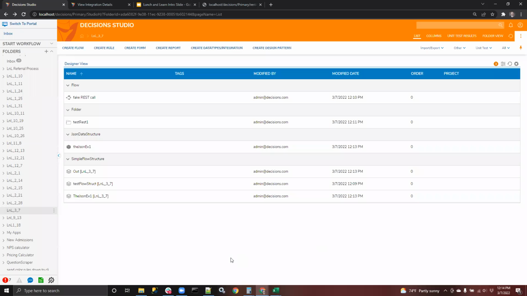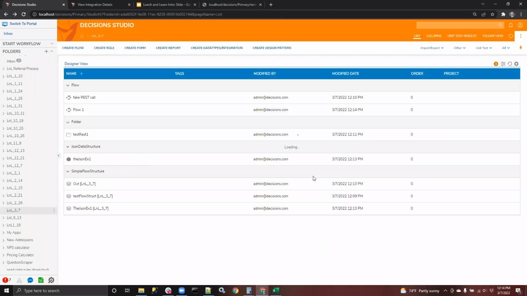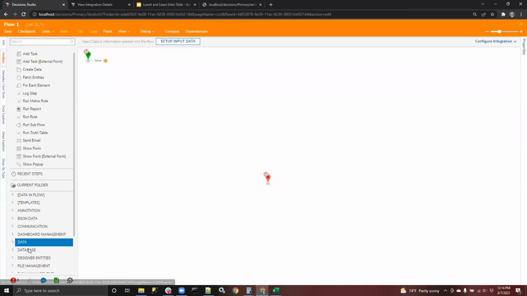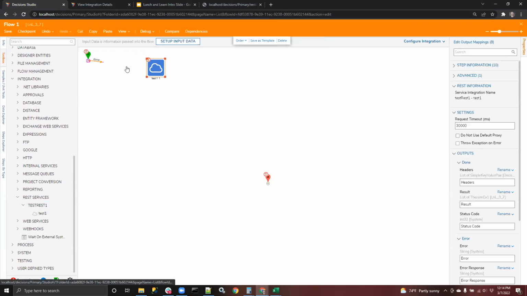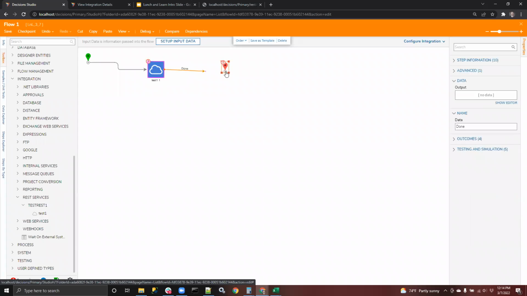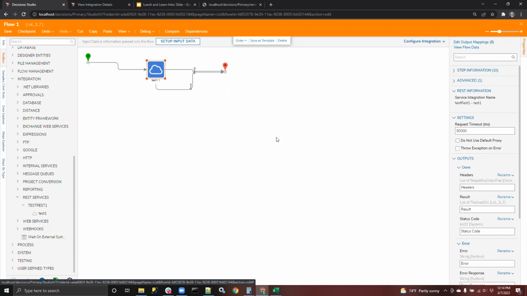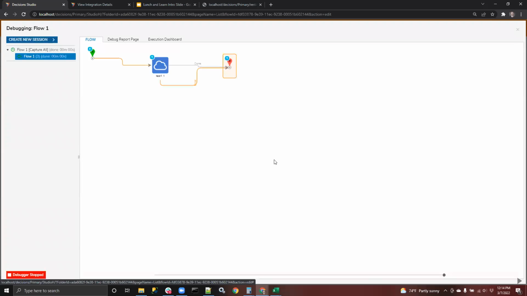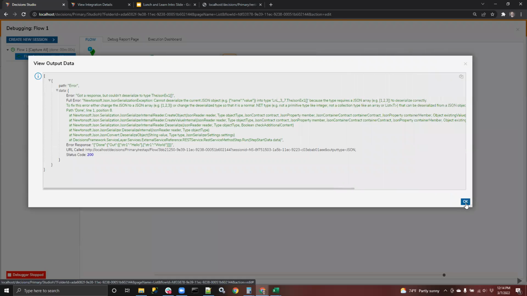Click OK here. Now that I've built that, I can create a new flow. I should be able to call that. So I'll come into integration, REST services, test REST 1, test 1. That's my REST step. And then test here. Let me see if I can run this. Error. Okay, it doesn't like that. Okay, it wants an array.